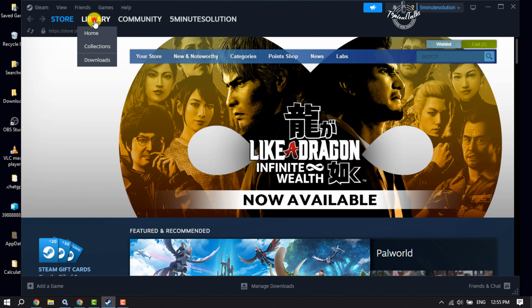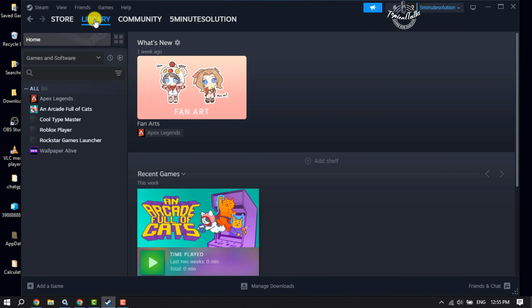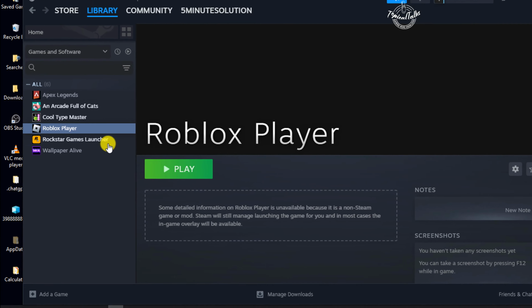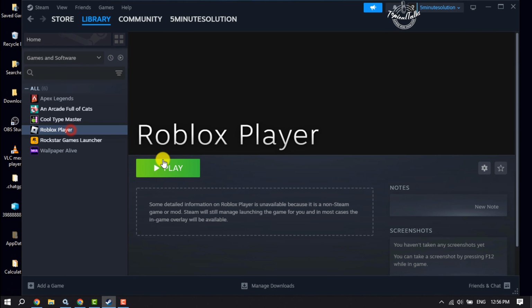Now go to your library section. And now here you should see Roblox player. Just click on it and now you can start playing Roblox from your Steam. This is how we can easily add our Roblox to Steam.